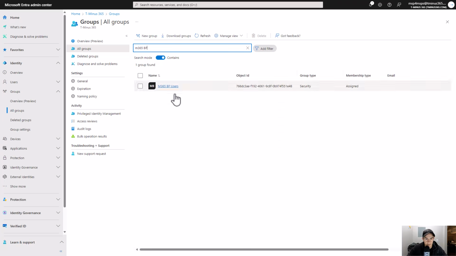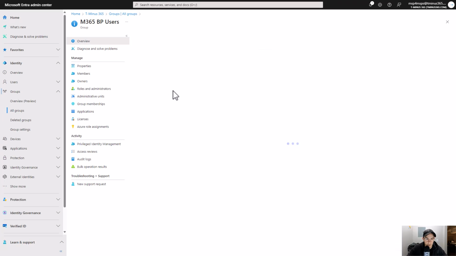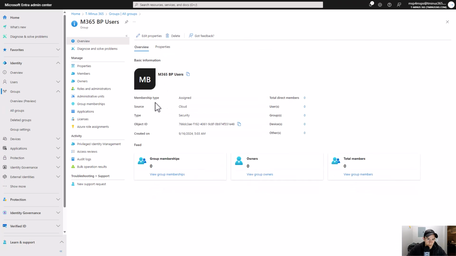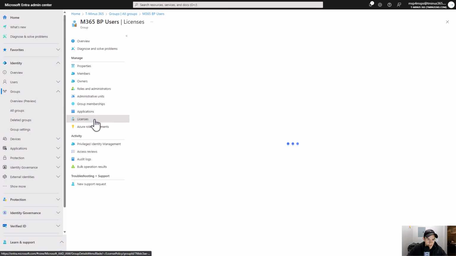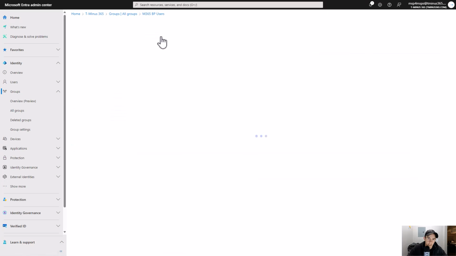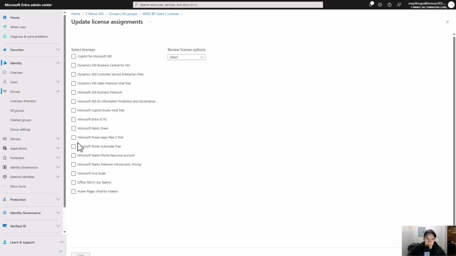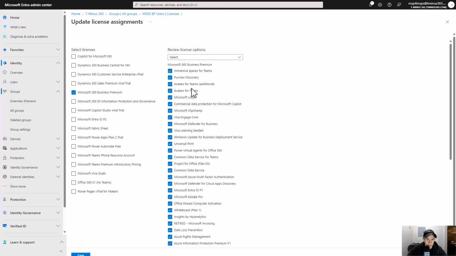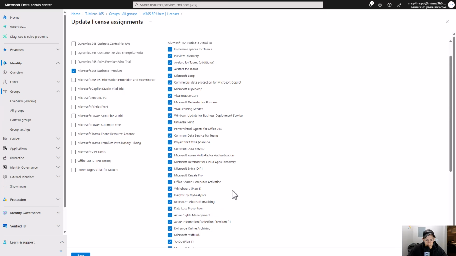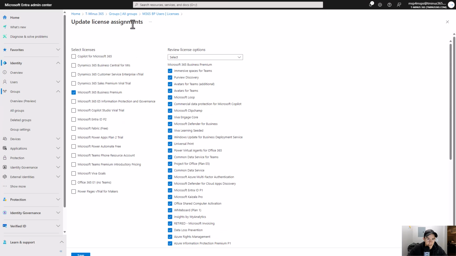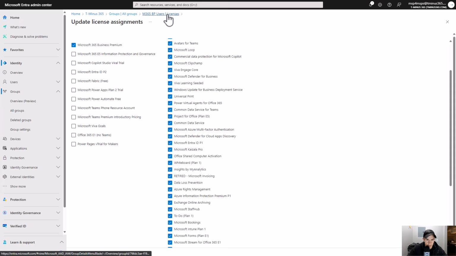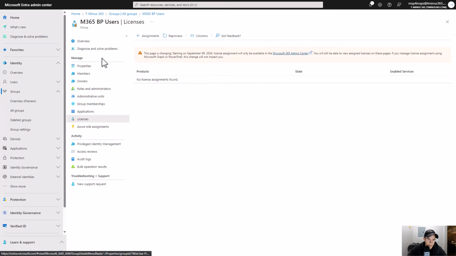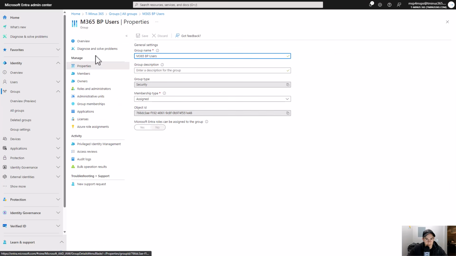And then from here, we've got BP users. All that you would do is under the licenses section here, you would click on assignments, and I would select Business Premium as this assignment. You could select all the service plans if you didn't want them to have some of these as well, and you would click on save there. I'm not going to do it for the sake of this demo, but effectively that's all you're doing.